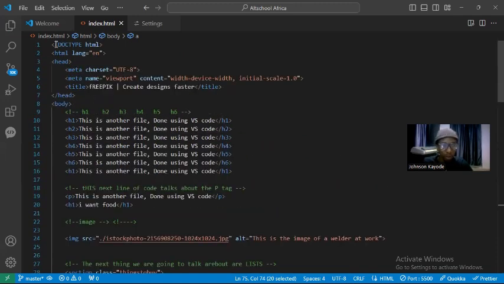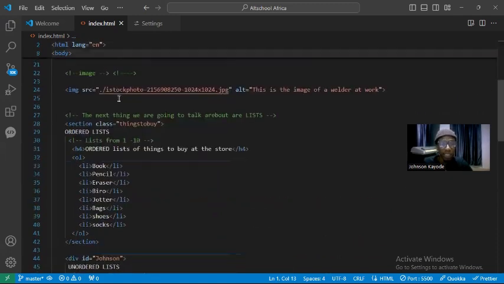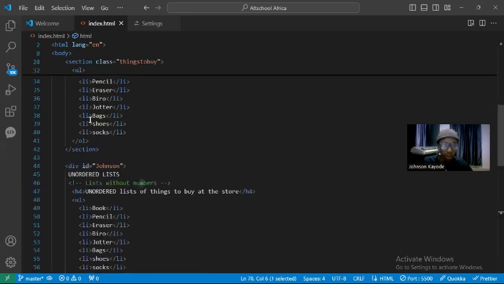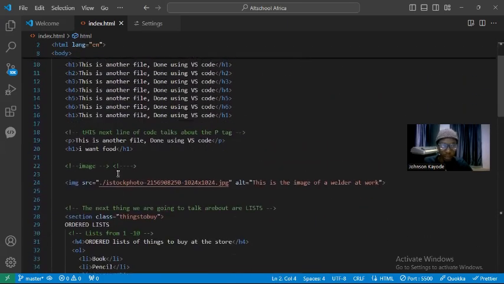So first off, we talked about the HTML tag, how the HTML tag wraps everything. Look at the closing tag here. Can you see the HTML open tag and closing tag?